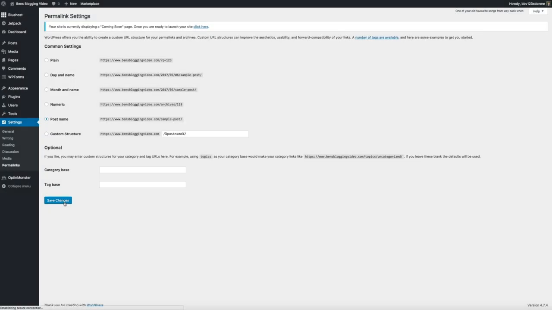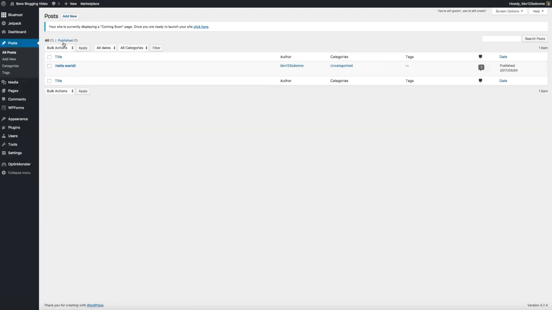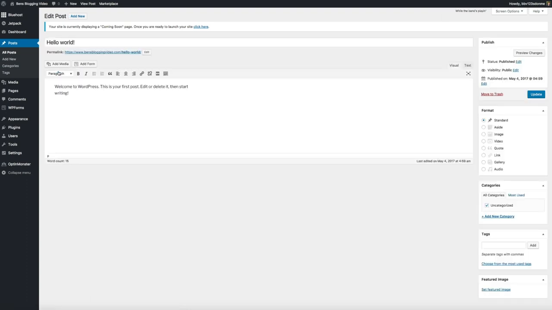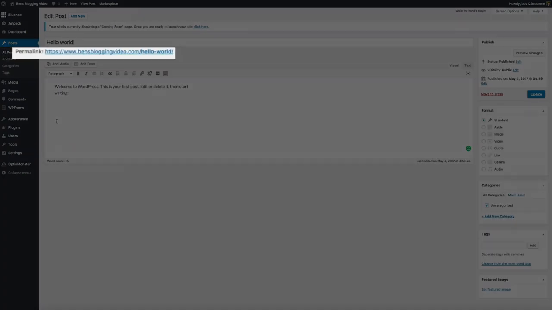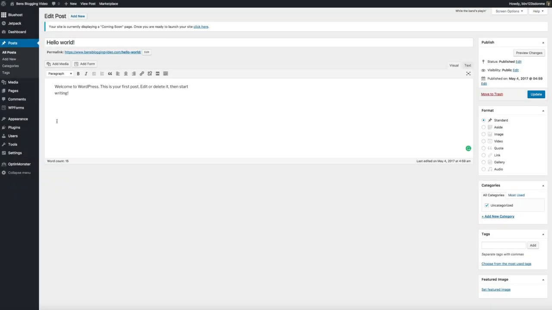And let's take a look at it really quickly, show you a quick example. If we go to a sample post, you can see here the post title, Hello World, is now in the permalink structure. So the link is now bensblogvideo.com/Hello World. Now, if you take a look at this before and after example, you can see the new permalink is a lot cleaner, more user-friendly, and it's optimized for search engines.